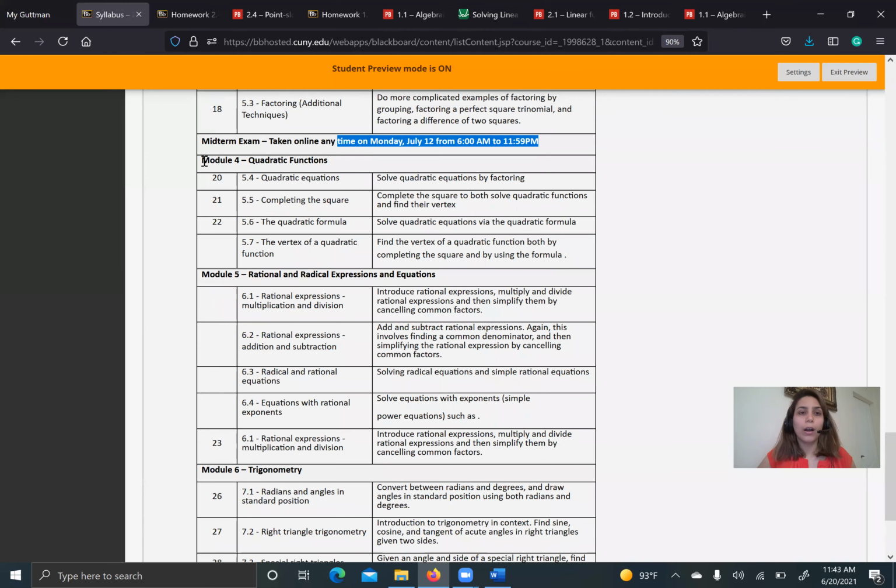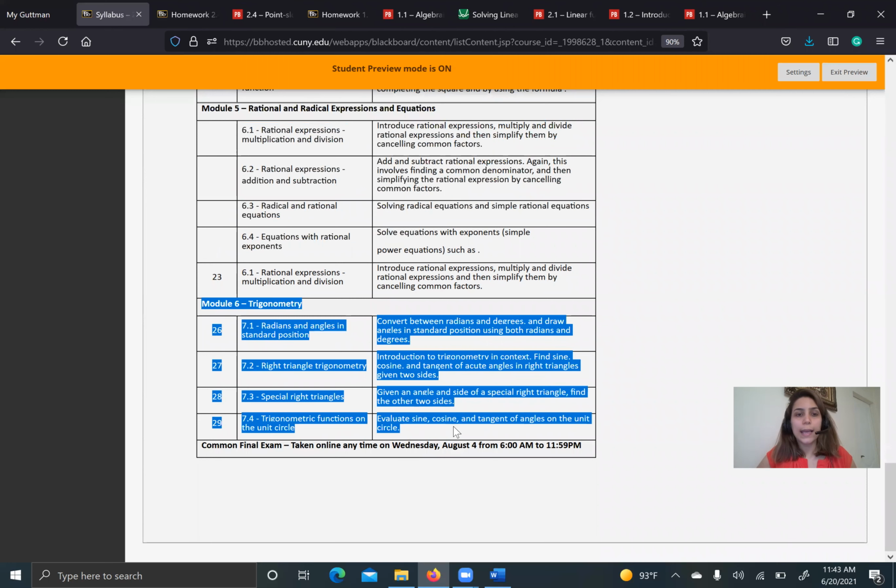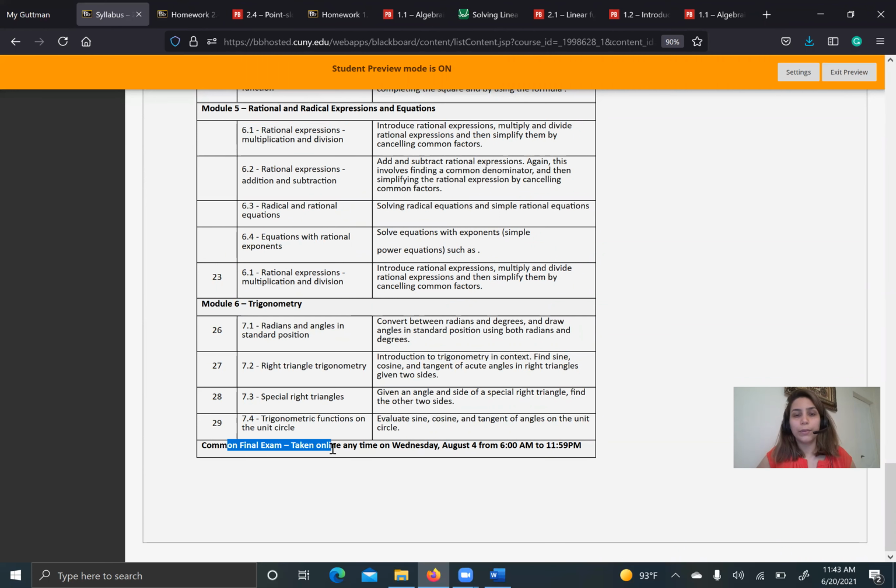After that, we are going to study module 4, module 5, module 6, and then finally, we are going to have the common final exam, which is over the entire semester. And the final exam is going to be on Wednesday, August 4, from morning till midnight. Again, the format is the same, which means that the final exam will be available on Wednesday, August 4th. You can take it anytime during the Wednesday, but once you start the exam, you have 3 hours to complete and submit your exam.